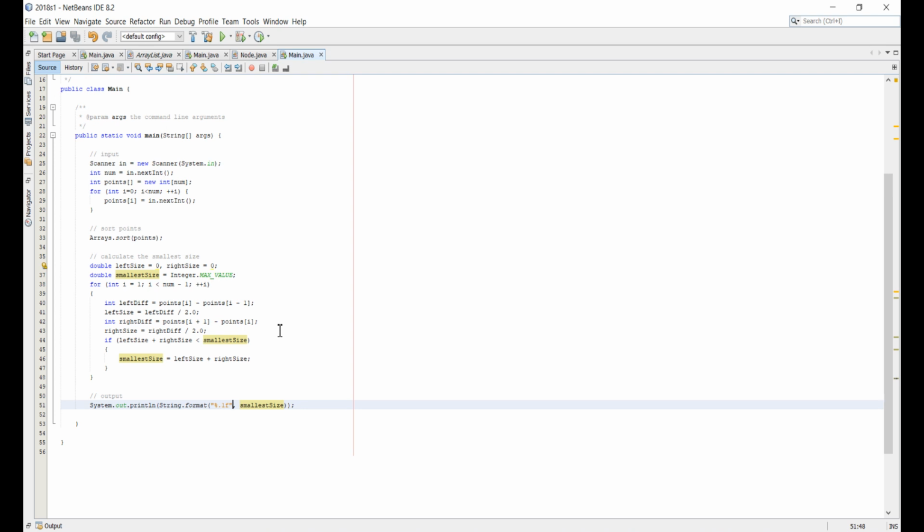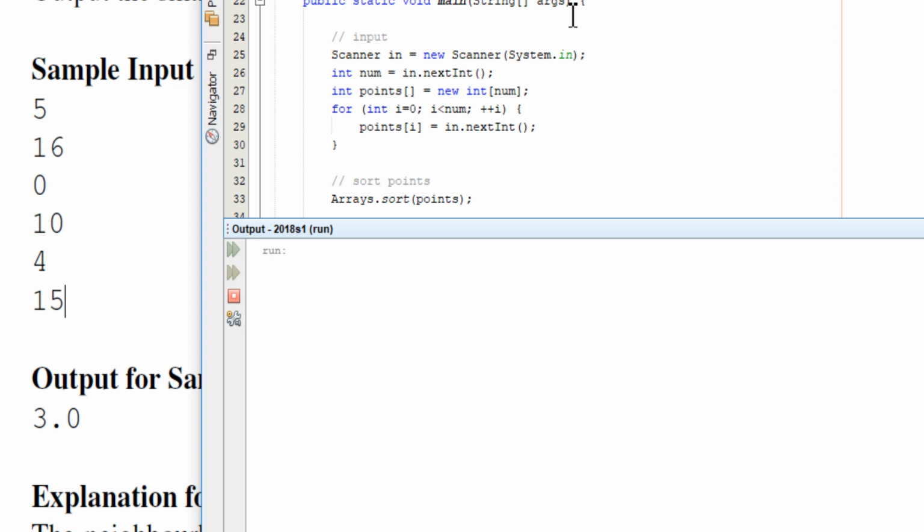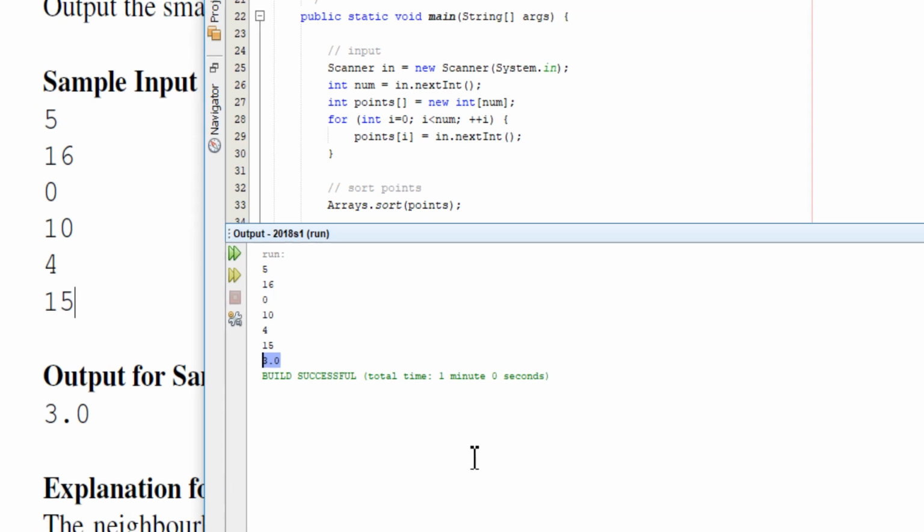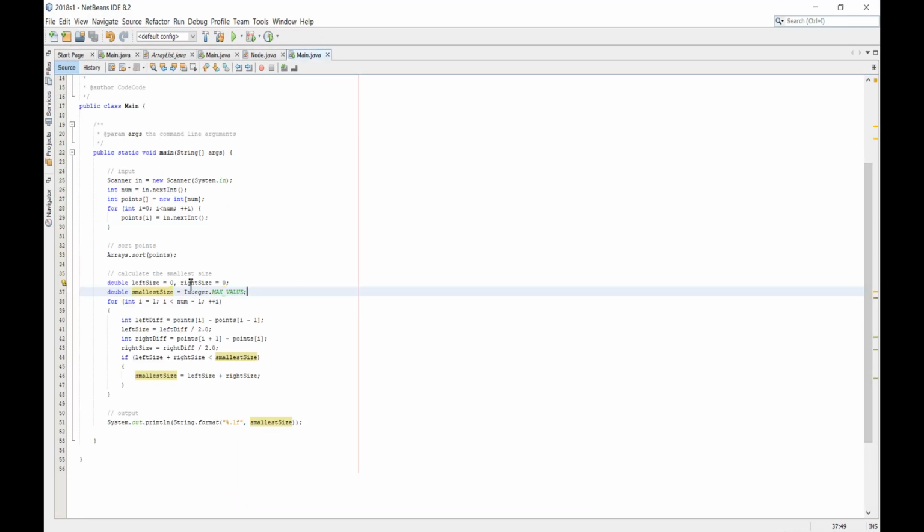Now let's test it. Now the program is running, and we test it against the sample from the problem. Here we give it 5, 16, 0, 10, 4, 15, and press enter. And now you can see that we get 3.0 as the size of the smallest village, which is the same as in the output from the sample. And so our program is running correctly. So this is the code to get the size of the smallest village, and this is a solution to problem S1.